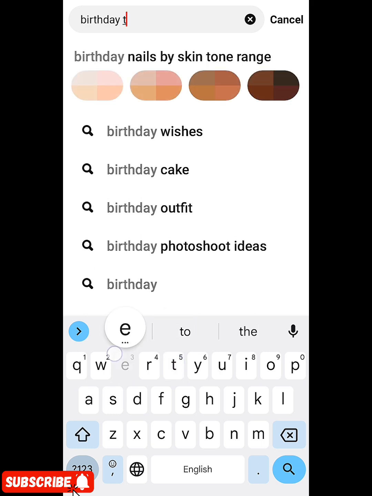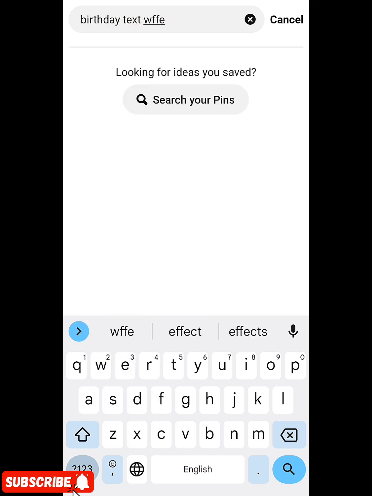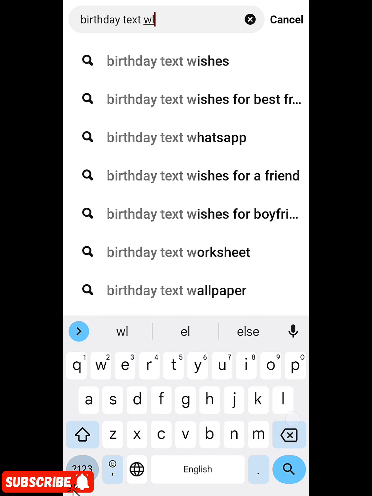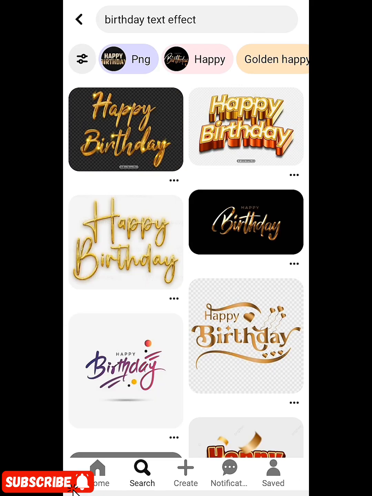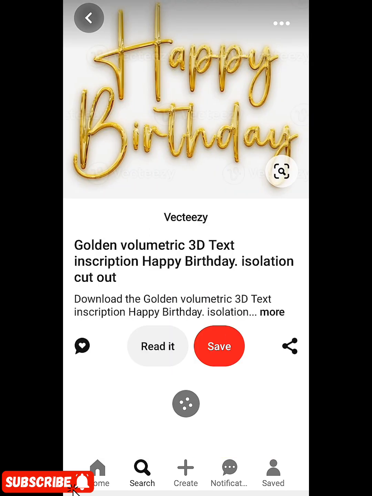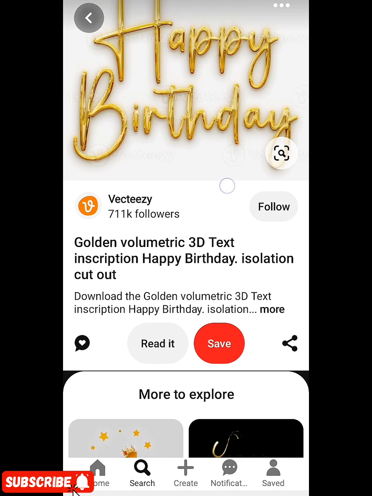Birthday text effect. You can actually get the ready-made one on Pinterest tab. So let me just do that for you. This Pinterest tab is amazing. It's amazing. So kindly stick around with me today. Wow, can you see that? You can actually download this particular resource.